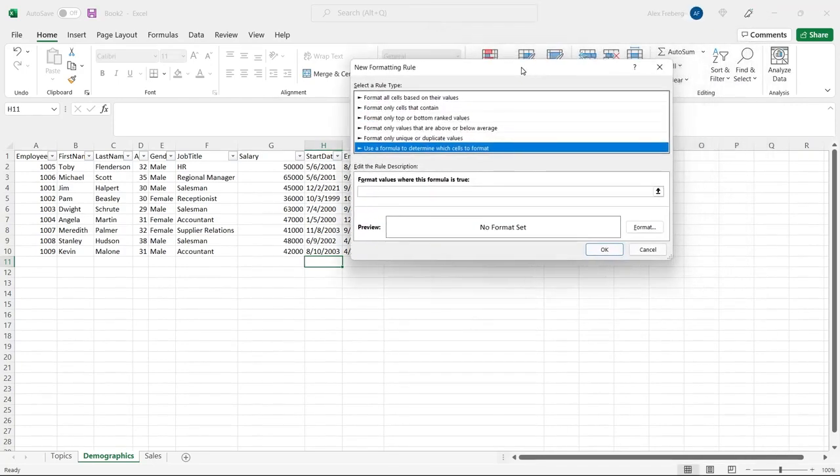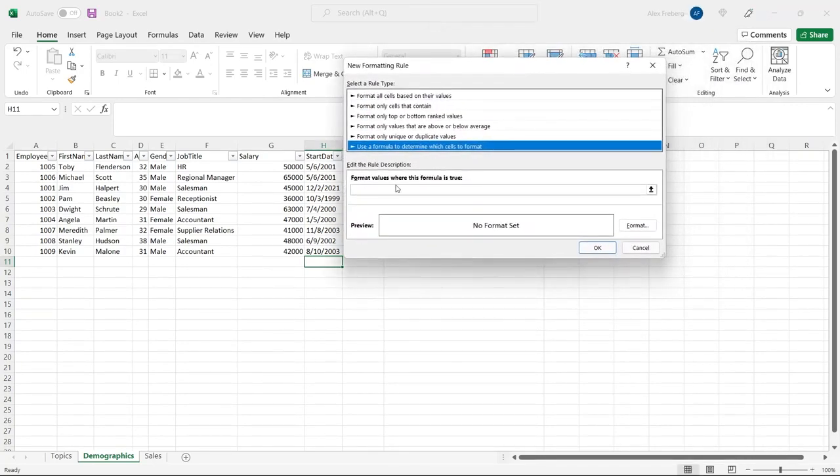So let's take this right over here. And before we start this formula, I just want you to note that I have H11 highlighted. That's going to come into play in just a little bit, but I wanted you to be aware that H11 is the cell that we have highlighted. So what we're going to do is create our formula. Now, if you've never created a formula, I highly recommend watching my formulas tutorial because that is going to show you how to do this.